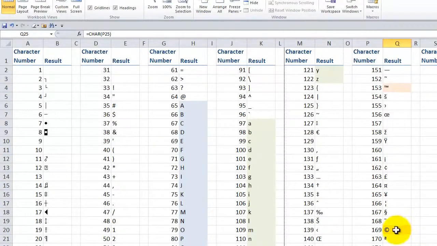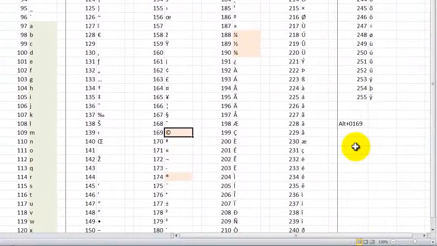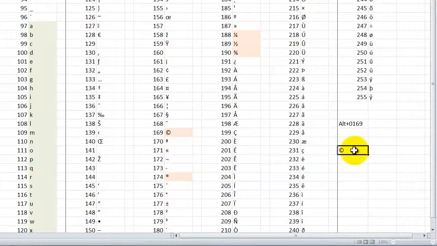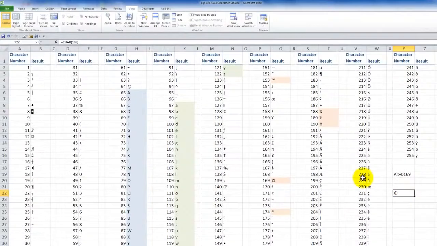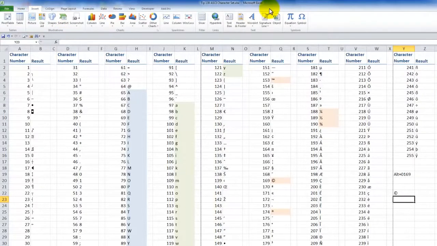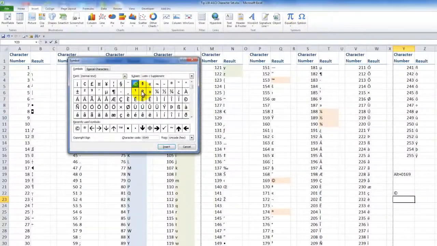And one of the characters that I use all the time is the copyright symbol. So if I type in here equals CHAR, character, 169, I'm going to get the copyright symbol. Of course, I could also have the copyright symbol, let me just choose a different cell, by coming over here to the Insert tab on the ribbon, and over here with the symbols, choosing the copyright.